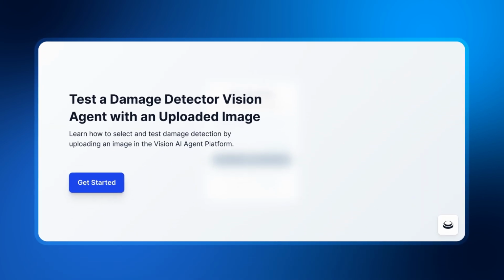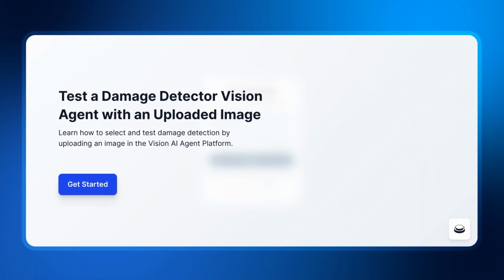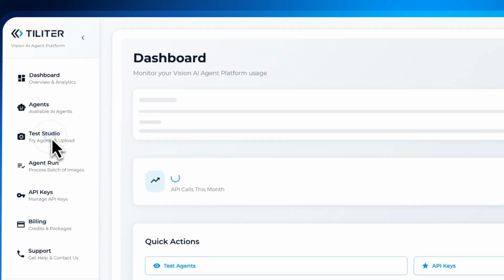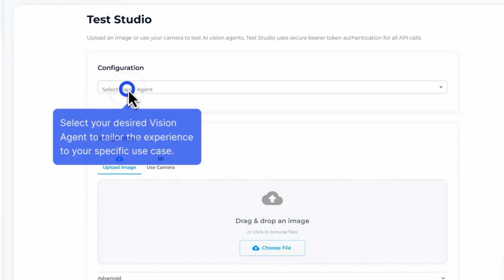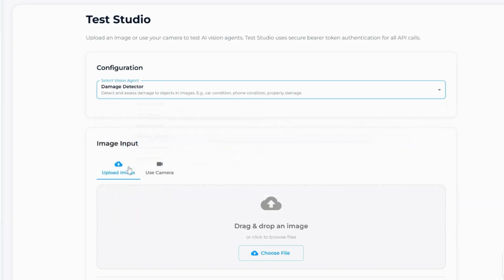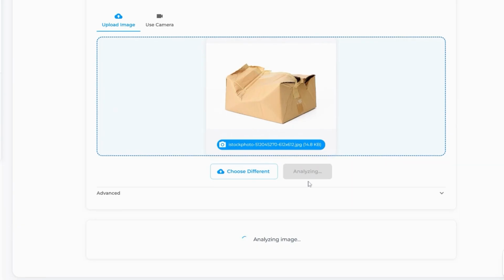Hi there! Let's see how fast you can assess damage in an image using our powerful Vision AI agent, the Damage Detector. First, head to the Test Studio and select Damage Detector from the drop-down menu. Now upload your image. We'll use a photo of a damaged package, for example, and click Test.